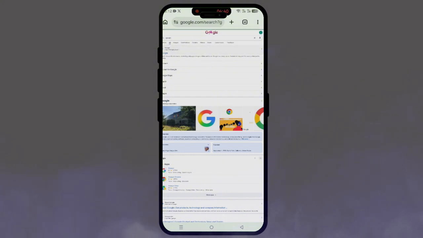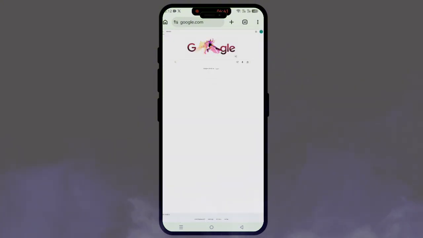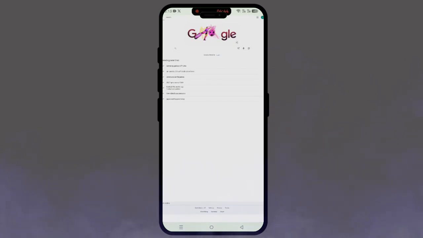In many cases, this will unlock SafeSearch. If SafeSearch is still locked, you may also need to clear your browser cache and cookies. Then reopen your browser and check again.